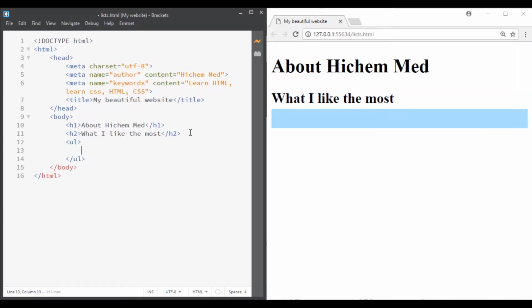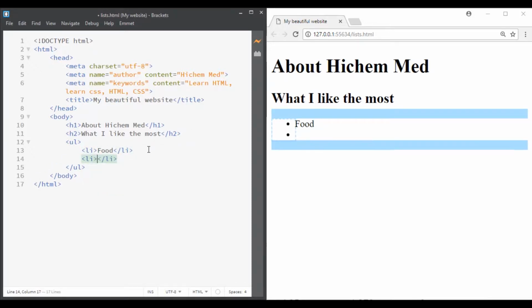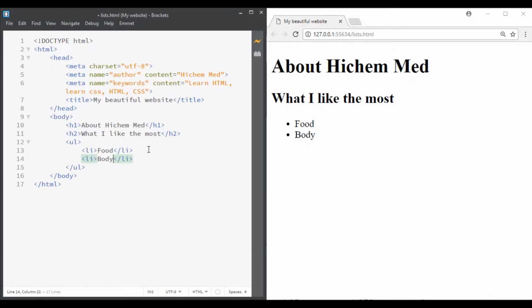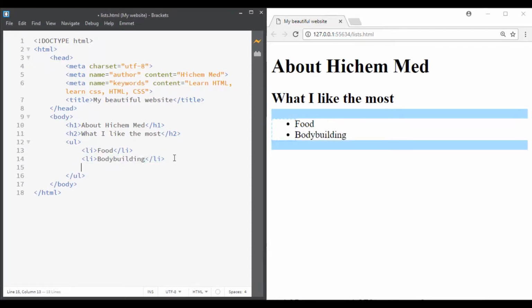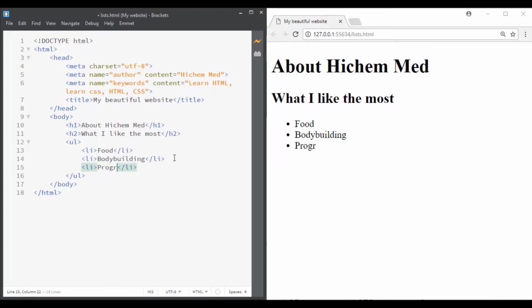And now to add items to your list, you use the li element, which stands for list item. So let's add the first item here. Let's add the second one here. And let's add the third one here. And when we preview the results in the browser, we see that the list items will be marked with bullets. This can be modified by CSS.